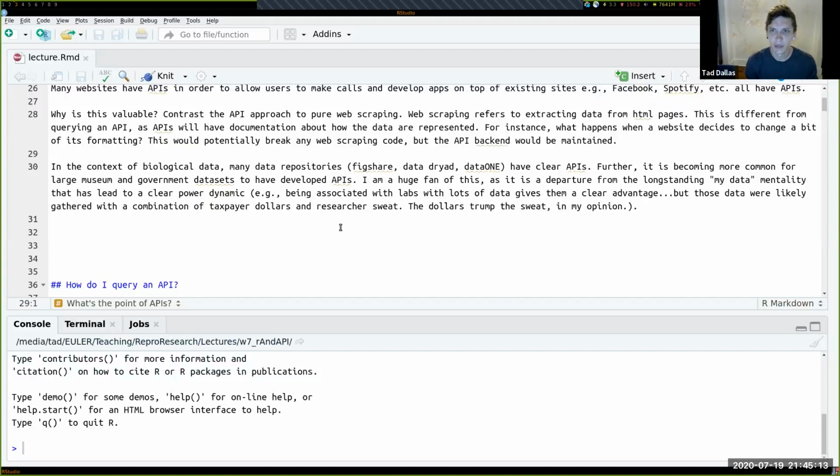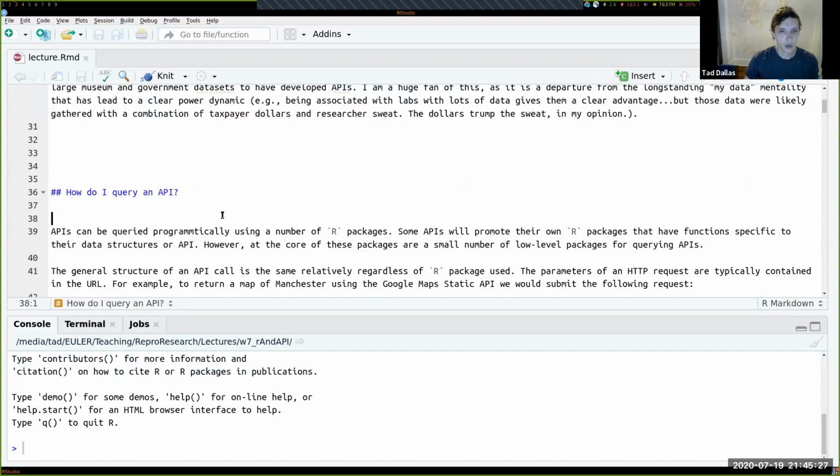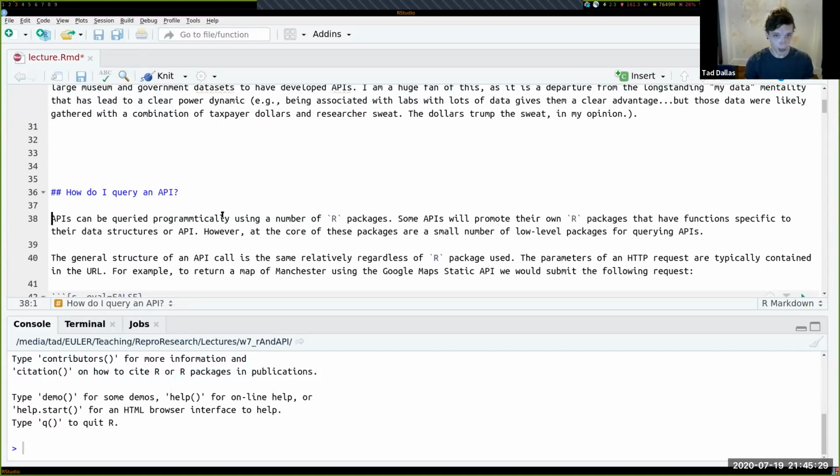There's lots of museum data and government data. Ideally APIs are a step in the right direction in terms of opening data and making it freely available to anybody. Now that we have a good idea of what an API is, we can talk about how we would go about querying an API.